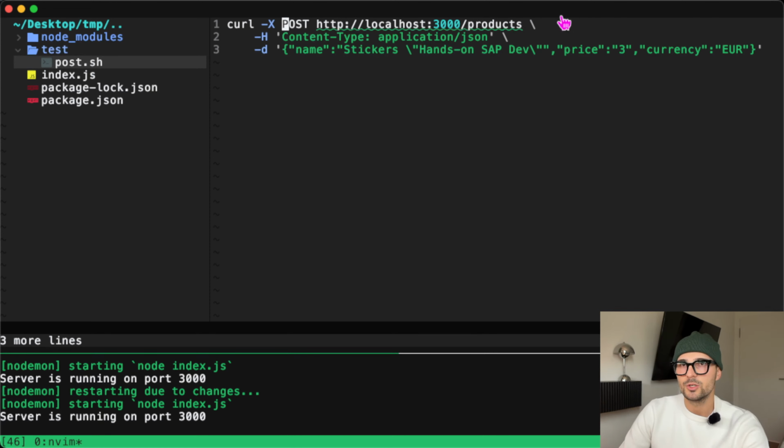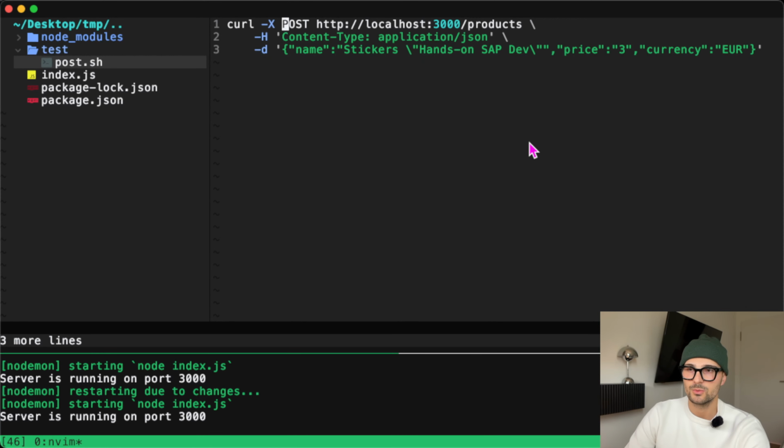And this is the URL, and then there's the content type that we set to application/json, because we send JSON along as the request body, and then we just put the JSON in the body here. There's a new name, stickers, hands on ICP dev. You know, the price is €3, whatever.